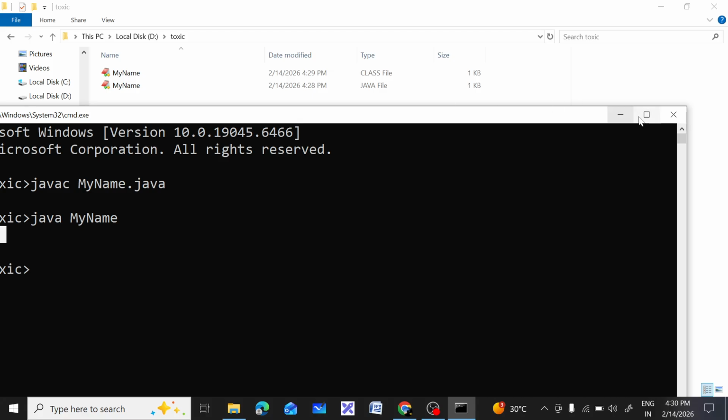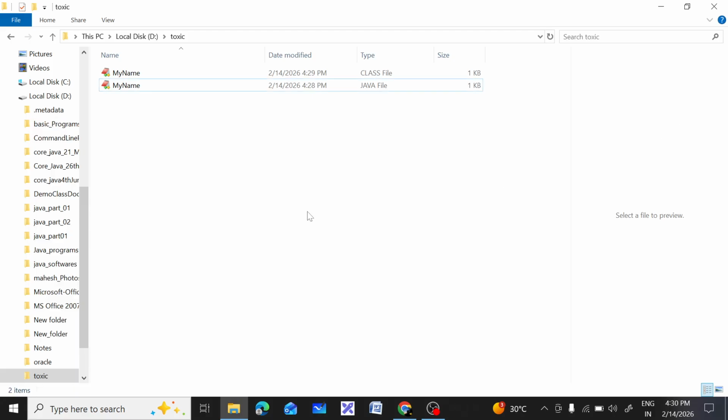Is it clear now? So this is how you are going to write a program in Notepad, and how you will compile it and how you will execute it.